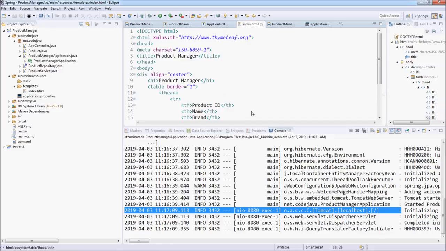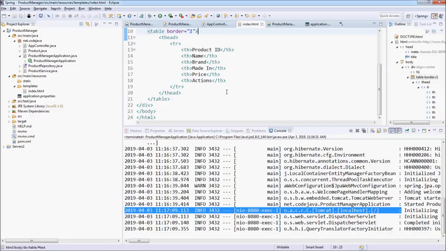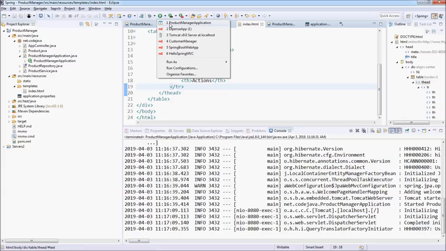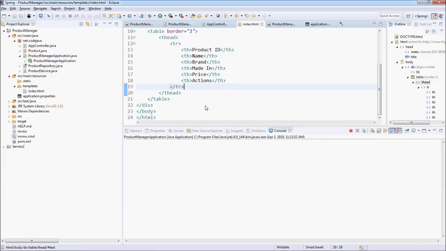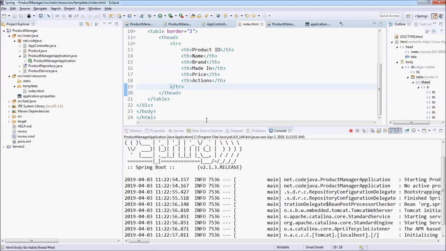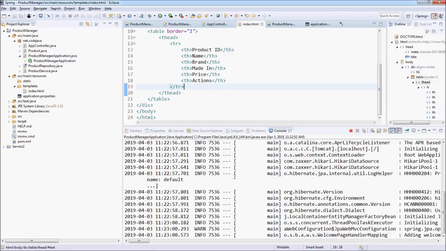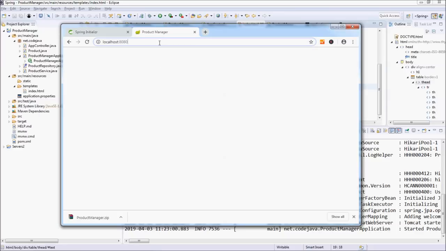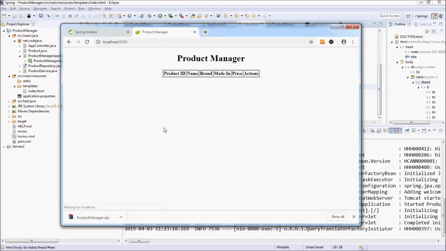Because we are developing a Spring Boot application, a standalone Java application, each time we make changes to the code or the HTML, we need to restart the application. It's a small disadvantage of using Spring Boot. So we start the application again. Okay, and let's refresh. And you can see the heading Product Manager and the heading of the table appear here. So far so good, right?